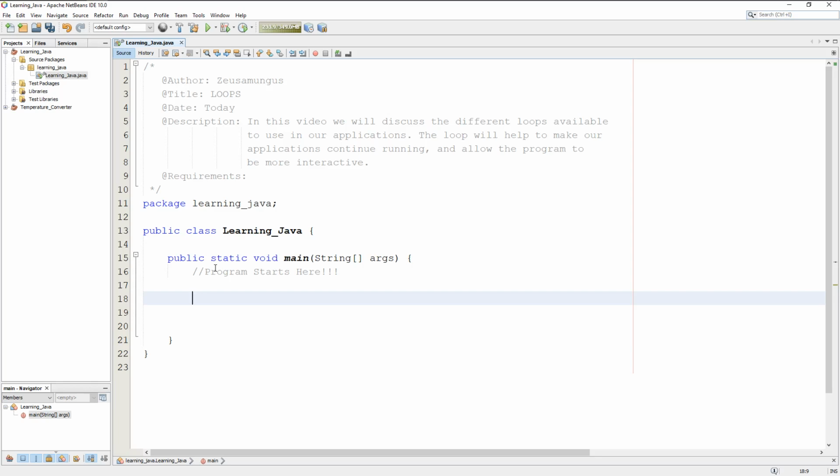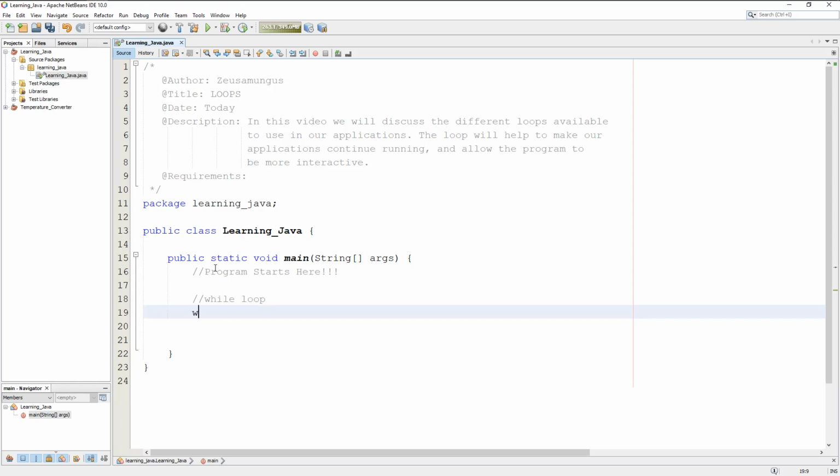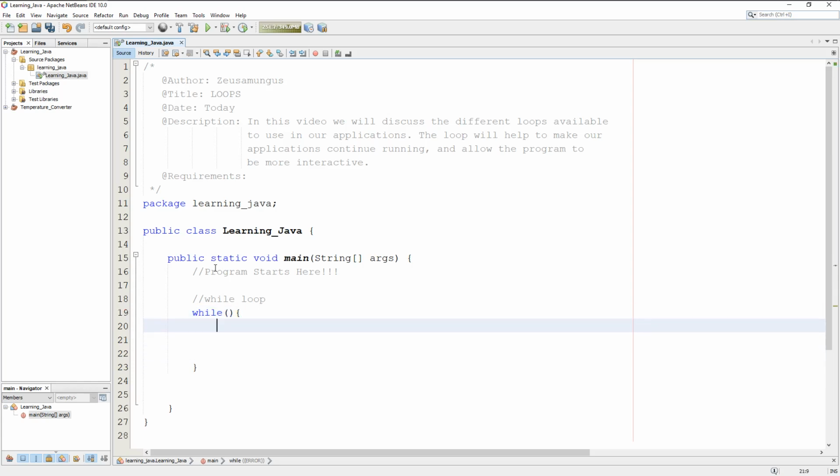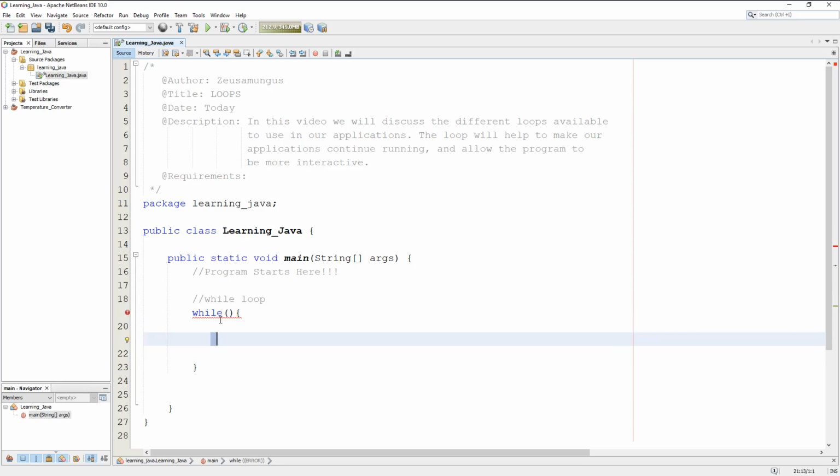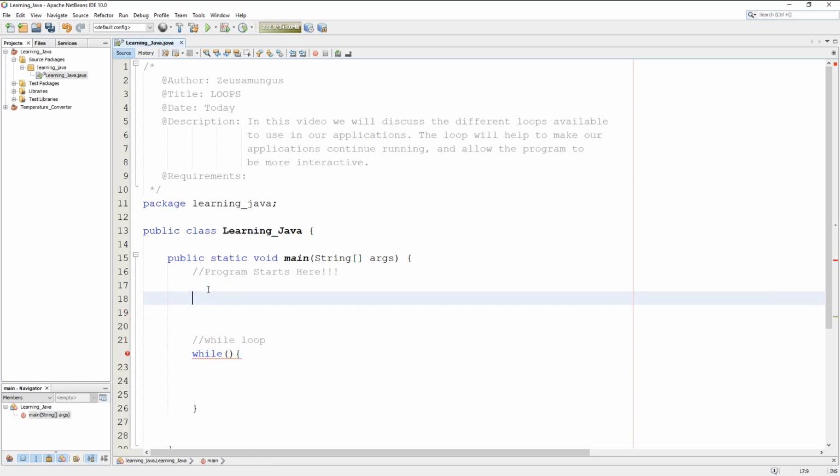So the very first one that we have available is the while loop. With the while loop, you write out while, you've got your parentheses, the opening and closing, and our opening and closing curlies. We can drop down, and inside here is now a loop block, or a while block. So we have our while, and we're going to need a conditional or comparison operator in there.